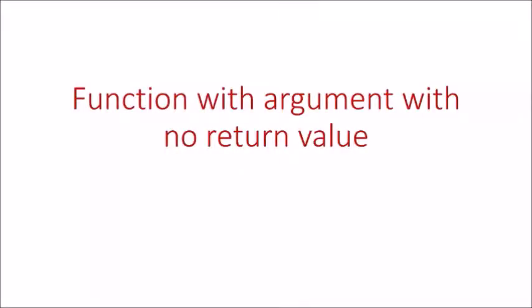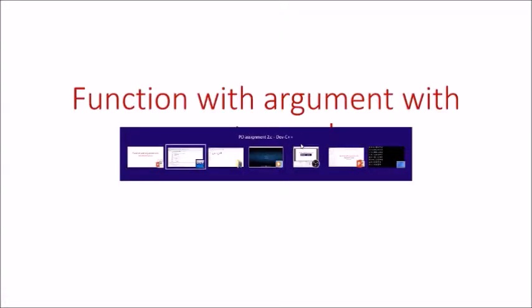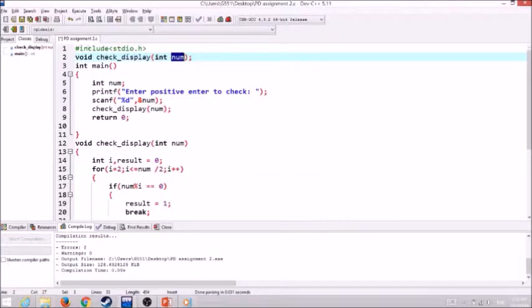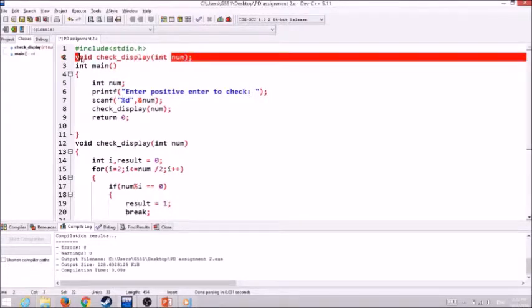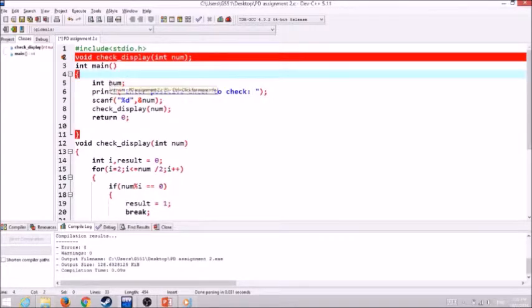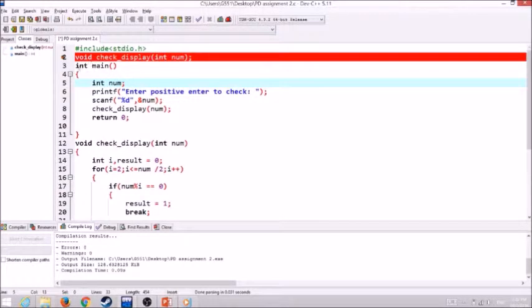Hi guys, I'm Wong. I'm now going to show you all about the function with argument with no return value. And here comes the code. Include stdlib.h, void for the argument, check display, and int for the integer, and num for the variable. But this num can be anything you like. For ease, we use num. And here int main, int integer, and here the variable num.